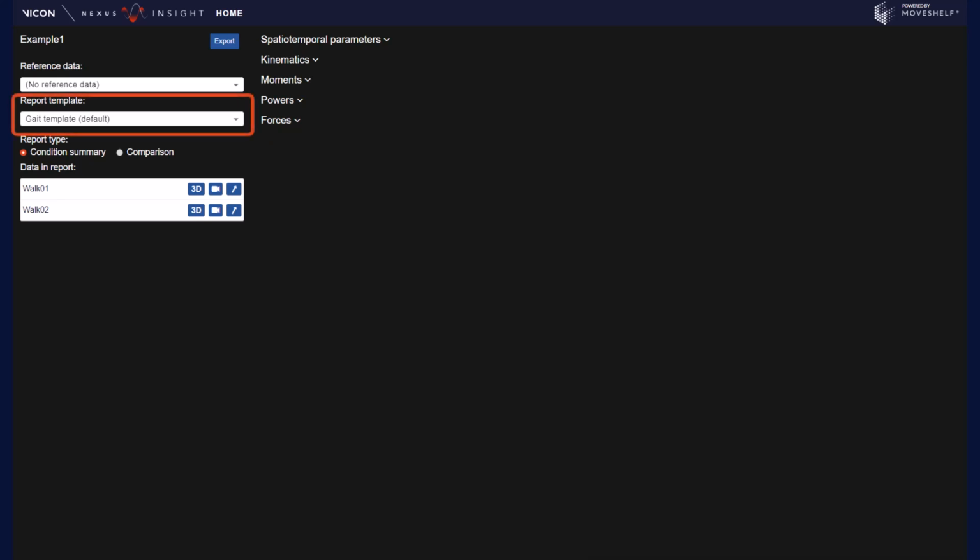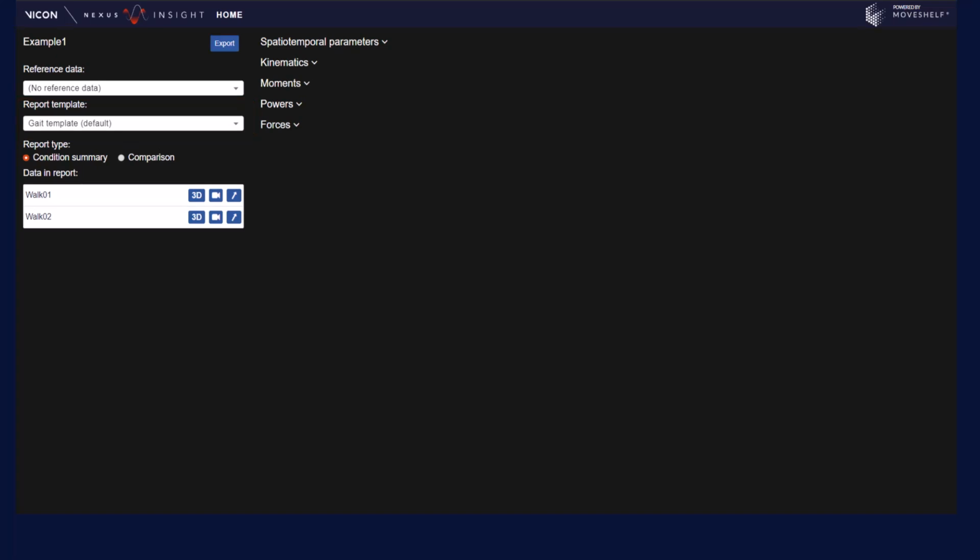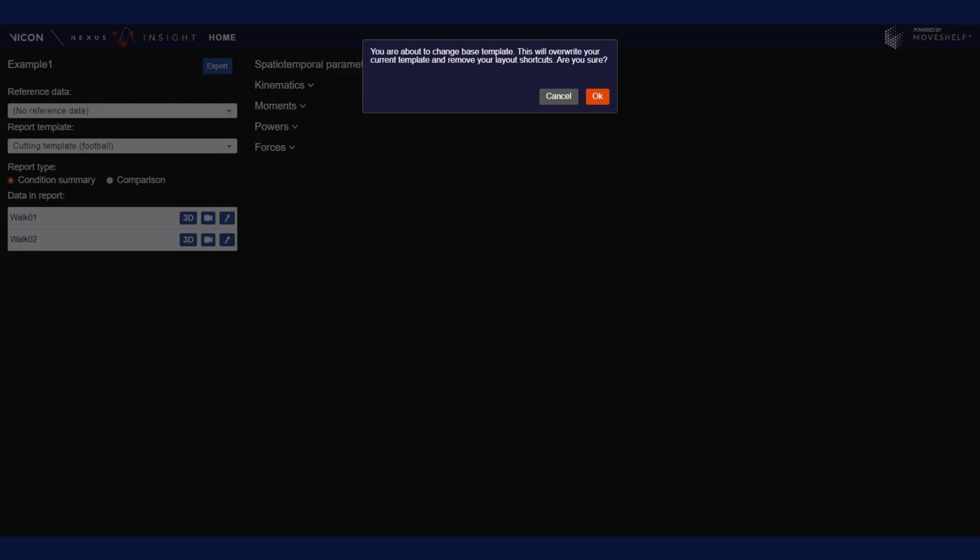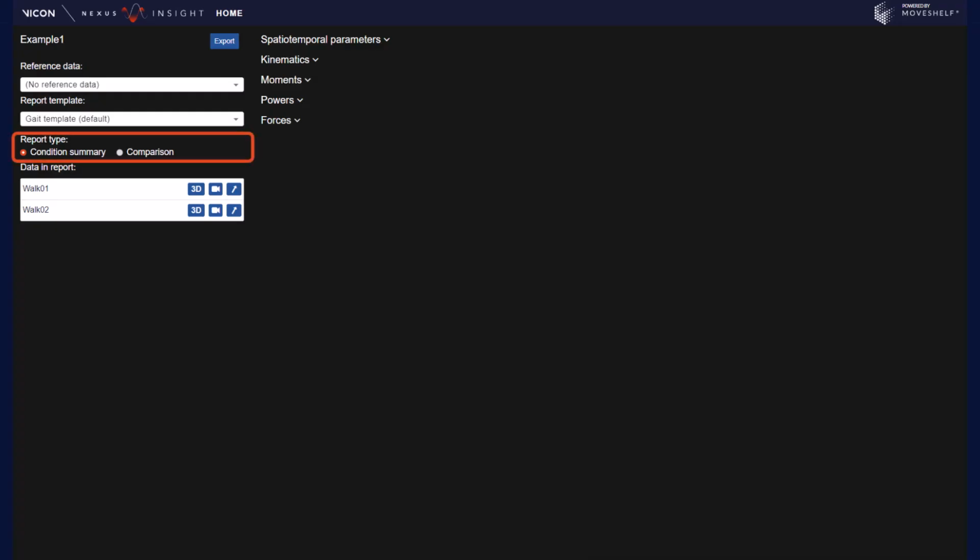Next is the report template section. In this section, you will see the current template applied to the report, which was selected in the previous step of initial report creation. You can modify the report type by choosing a different template to apply. If you choose to do so, Insight will warn you that it will overwrite the current template and remove your layout shortcuts. Next, you will select your desired report type.